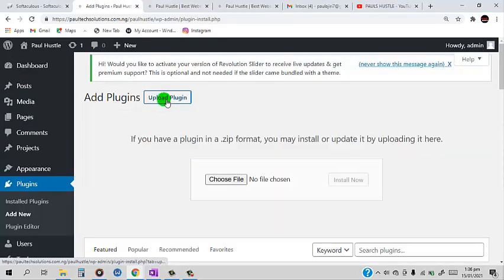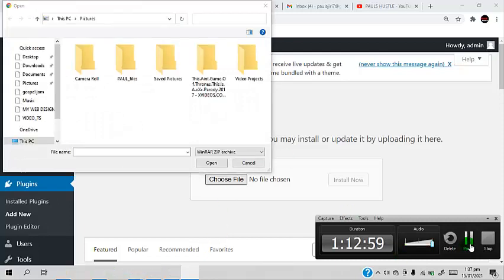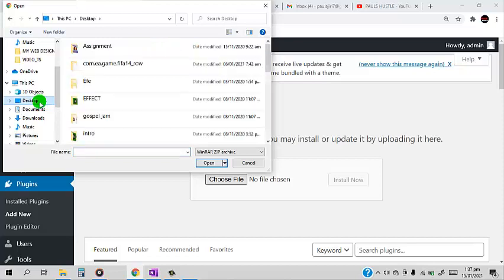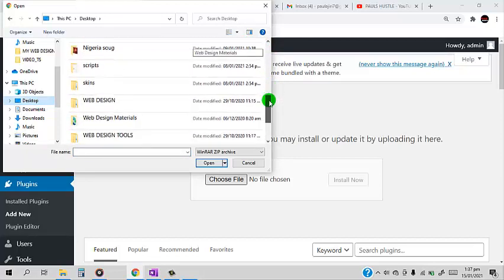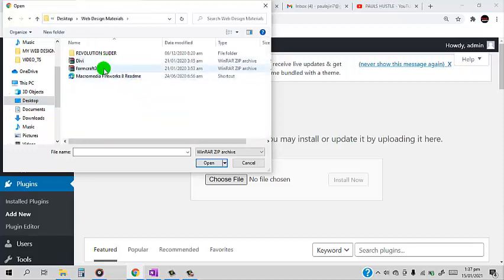Click on upload plugin, then click on choose file. Okay, so you're waiting for that to load up. You can see our computer right here. So we're going to upload the particular file right now. Scroll down here to get the Formcraft plugin. You can see website design materials. Let me check if it's right here. I'm going to click on this to open up. You can see Formcraft 3. I'm going to upload this right now on my site.